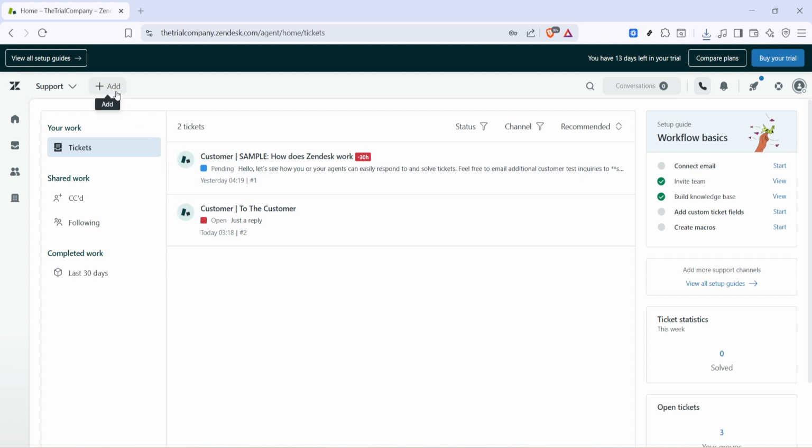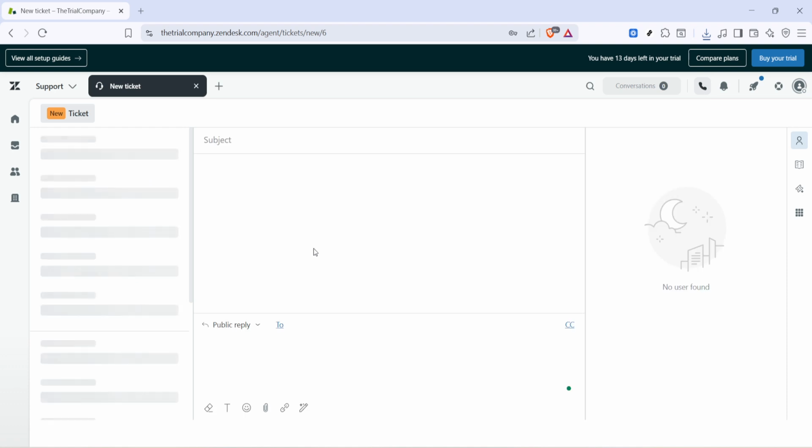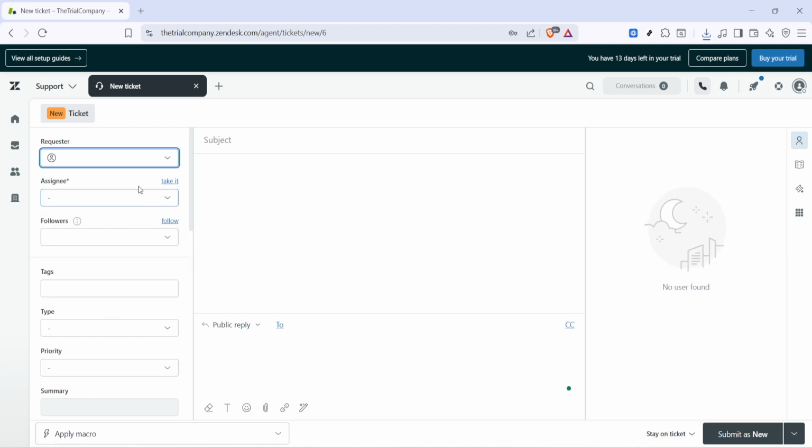Open the Add menu at the top and choose Ticket. This creates a fresh ticket canvas where you'll fill in the key information that powers routing, reporting, and service level timing. Begin by setting who the request is from in the Requester field.